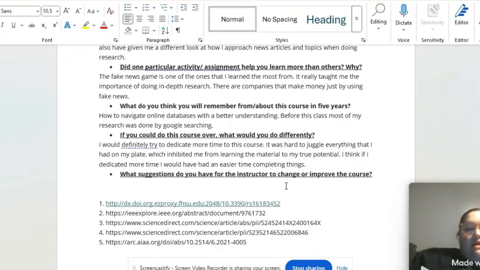What suggestions do you have for the instructor to change or improve this course? I really couldn't think of anything. The biggest thing I thought that maybe needed a little improvement was, when we were doing the annotated bibliography, I felt like the reflections and assessment parts were hard to understand. Maybe it's just how my brain works, so I had trouble understanding those. I don't know if more examples would have helped or what, but overall, I think this was a great course.